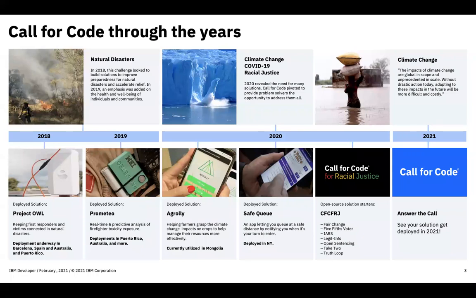Moving on to 2020, we started off with climate change as a theme. And then last year, in March itself, we got badly affected by this pandemic, COVID-19. So we immediately launched a theme of COVID-19 as well.